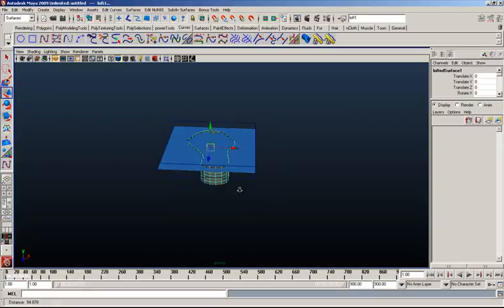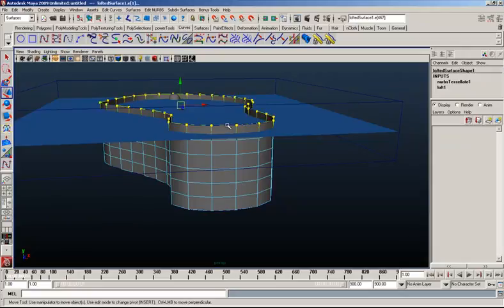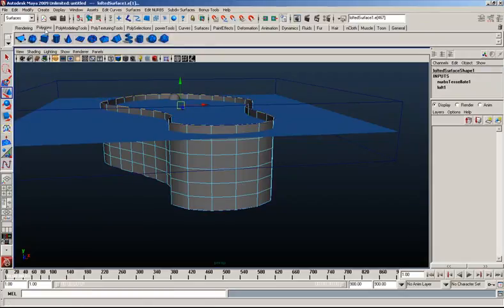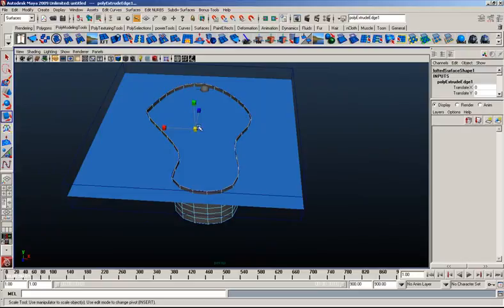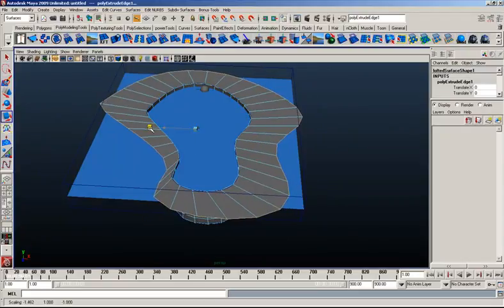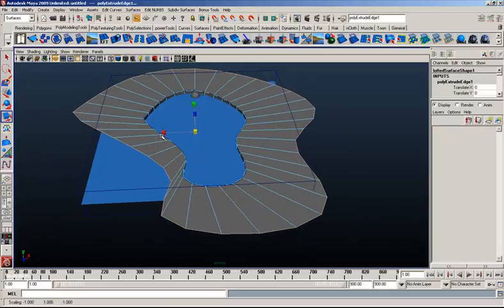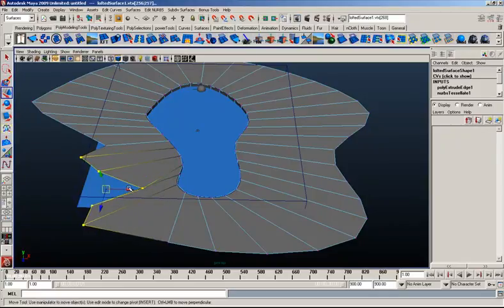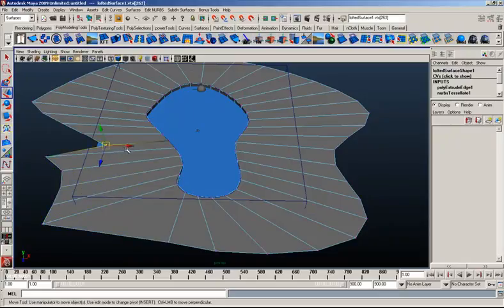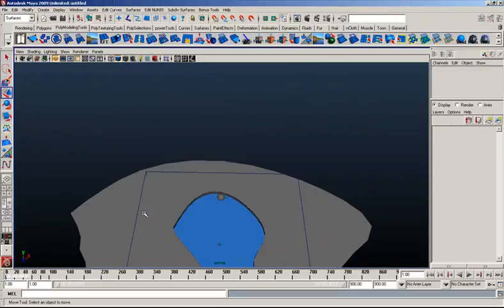Just do one more thing here. Extrude. Sorry, this is El Cheapo extruding, but I don't want to take too long on this. Okay, just to give you the idea. Alright, you can fix all that stuff later.